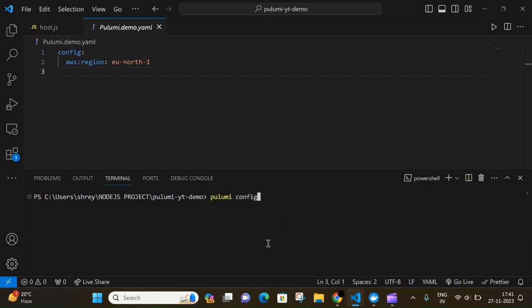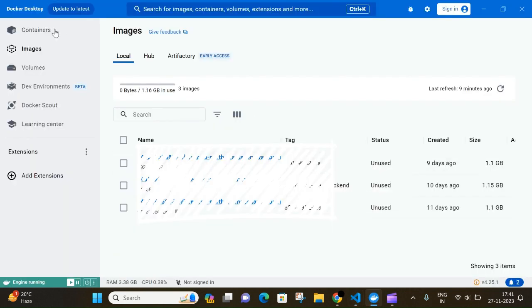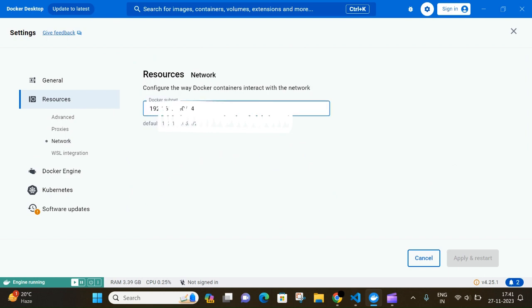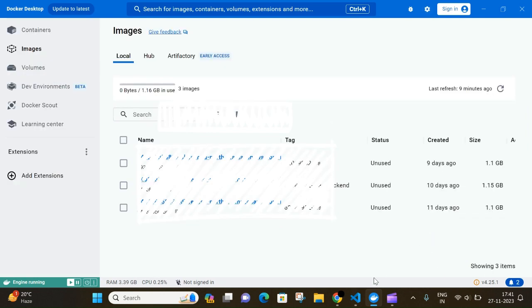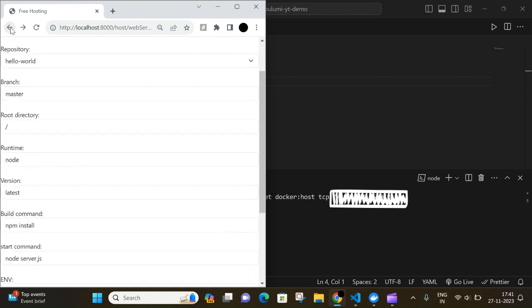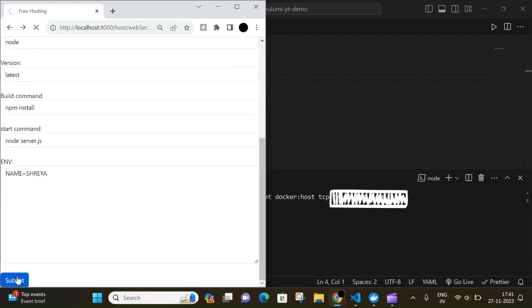Pulumi config set. You can find this inside your settings and resources, network. So this is the Docker subnet. Now let's do this again. Hopefully it will work this time. Let me submit.